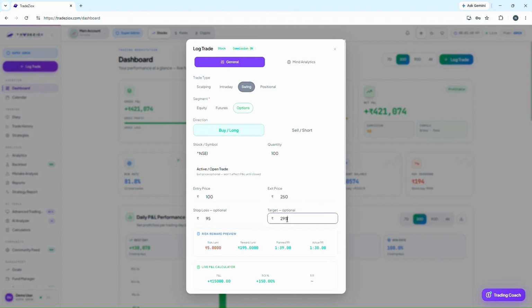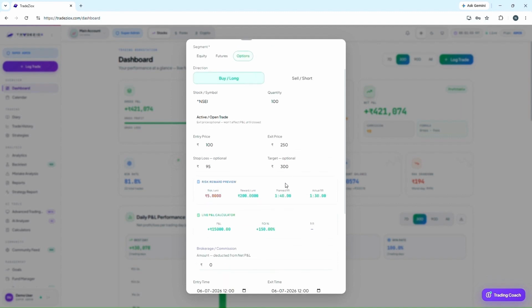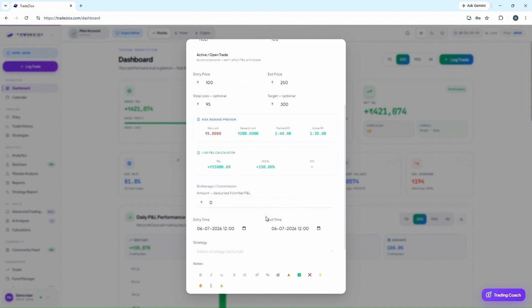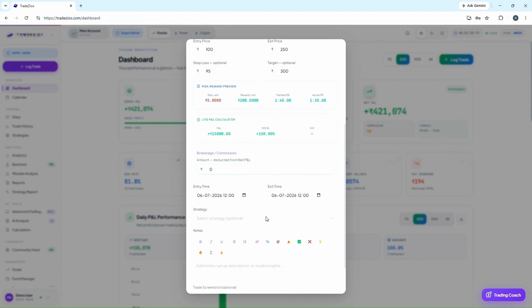You can adjust your target anytime, and you'll notice the risk to reward preview updates instantly. The same goes for the stop loss field. Feel free to tweak it and watch the numbers recalculate. Let's set the target back to our original planned value and restore the stop loss to match your actual trade setup. Scroll down a bit to the brokerage and commission section. Enter the fees you paid here, since this amount gets deducted from your net P&L to give you a true picture of your profits.